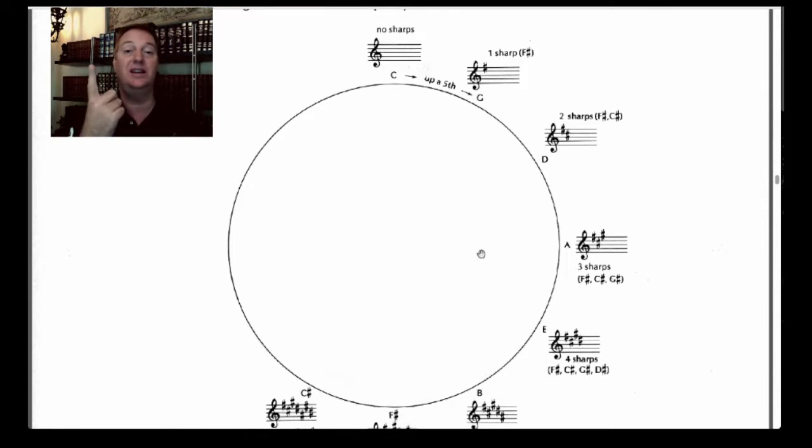So if I go C, D, E, F, G, if I start on G and I go up a fifth from that, it will be G, A, B, C, D. If I go up a fifth from that, it will be D, E, F sharp, G, A, and so forth and so on. Hopefully this is making sense.